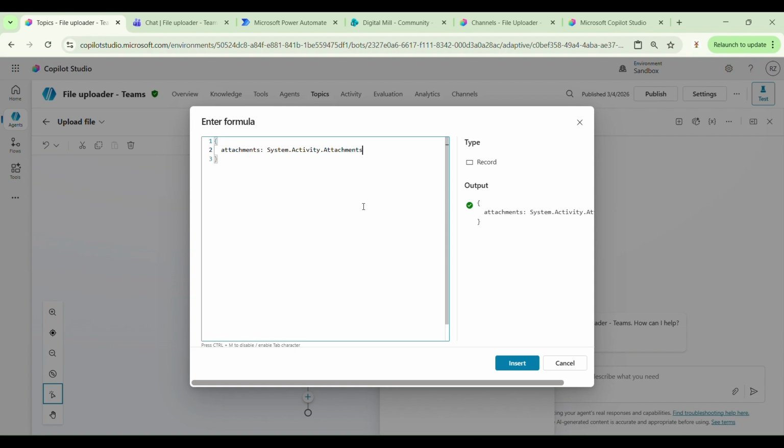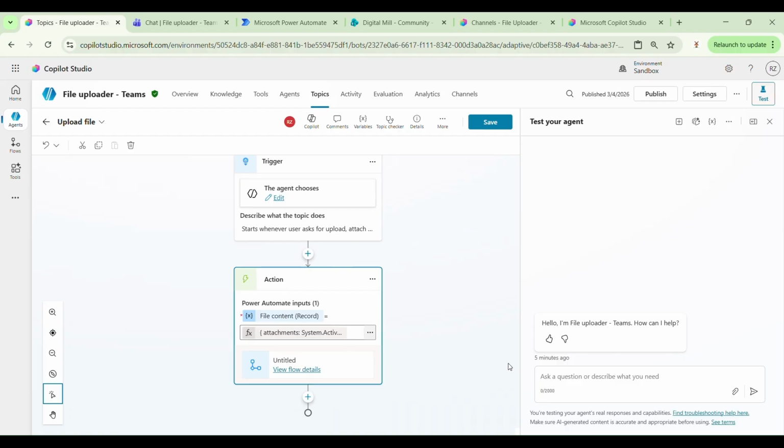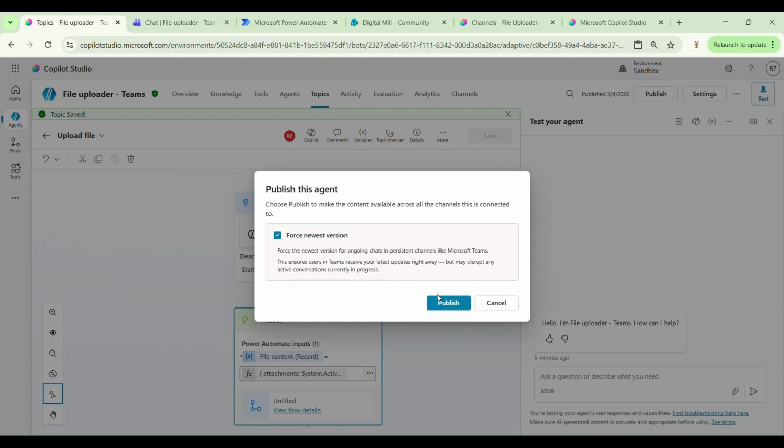So here we are defining a JSON object because our automation's file content input is expecting a record data type, which has a JSON object format. And inside this JSON, we are declaring a single property called attachments, because this is the same name that we used inside our agent flow when we were defining the apply to each step. So now I can simply click insert over here, since this formula looks good. And I can now save this topic and publish this agent.